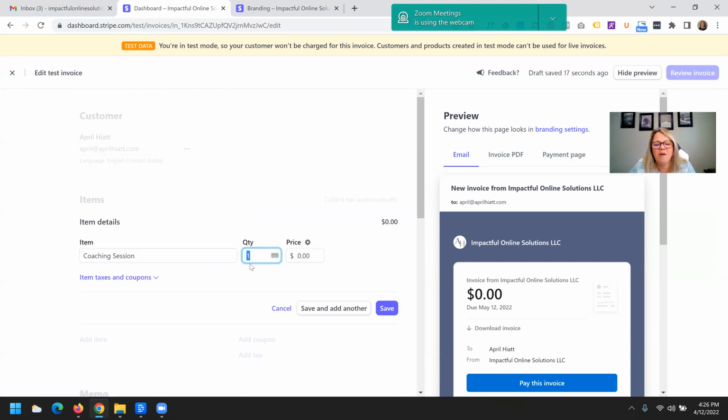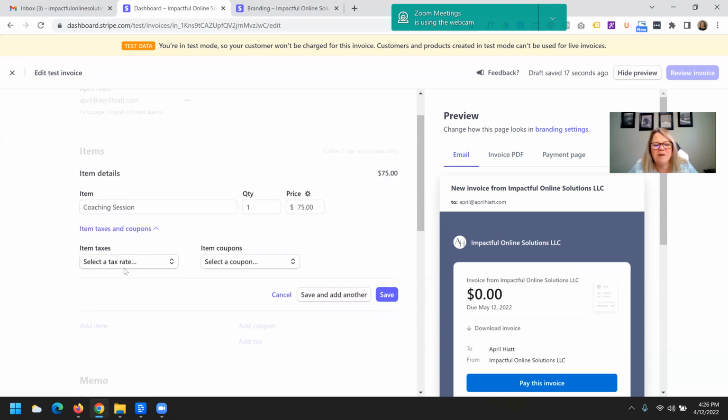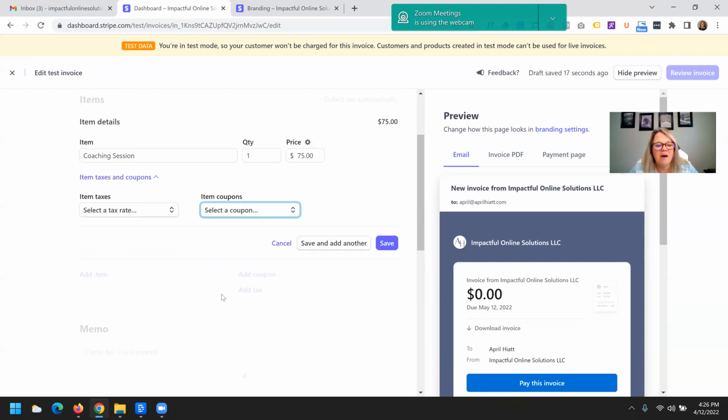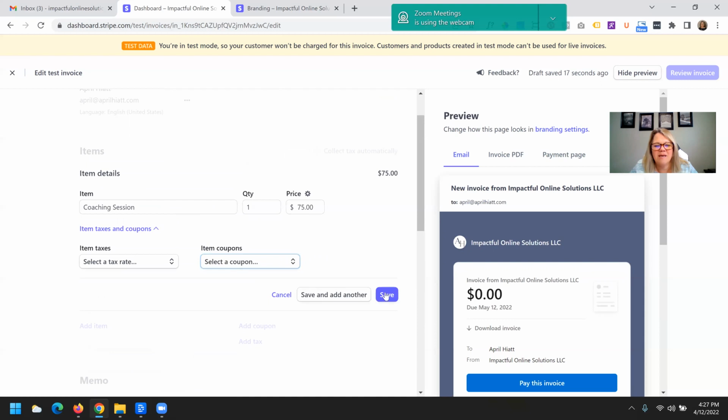So you put that in, and the quantity, assuming that you just had like 1 hour, you would put in 1. Your price, whatever your price is, I put in $75. If I had 2 hours, I could change that to a 2, and notice it will automatically change the amount there, but we're just going to change that to a 1. And then under taxes and coupons, there is no tax. So under select this, I'm just going to leave it there. And coupons, I didn't send them a coupon code, so I'm just going to leave that blank. Then I'm going to go ahead and hit save.